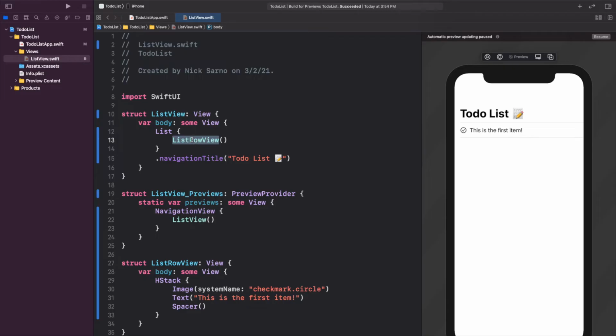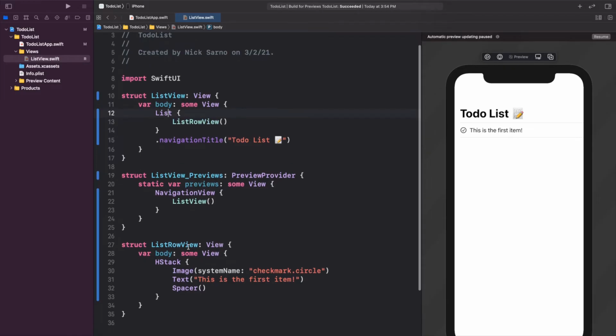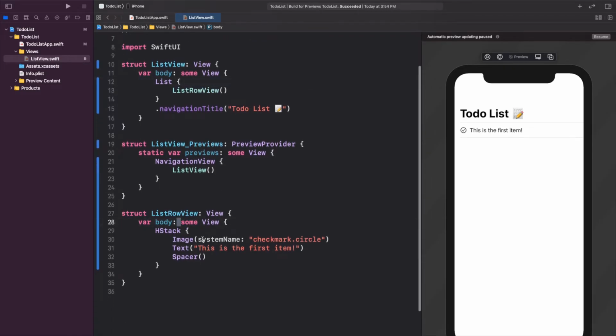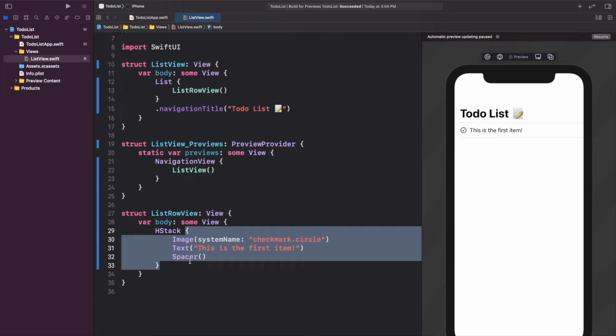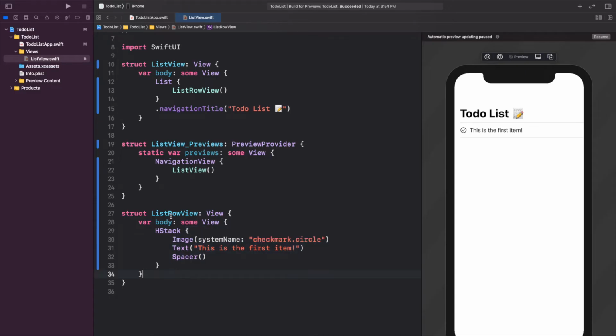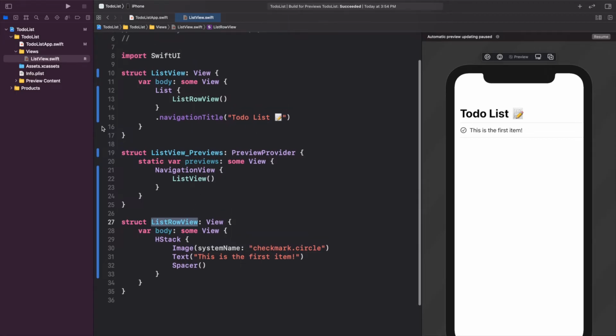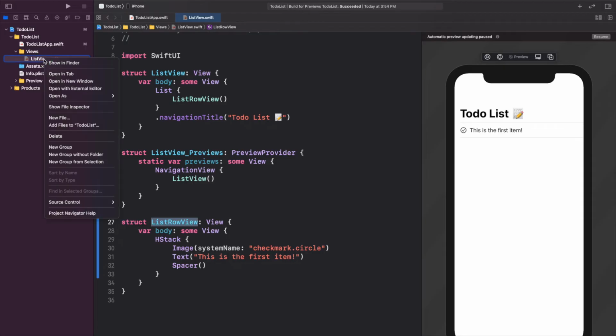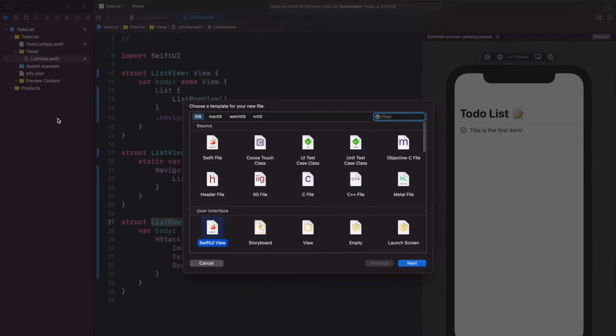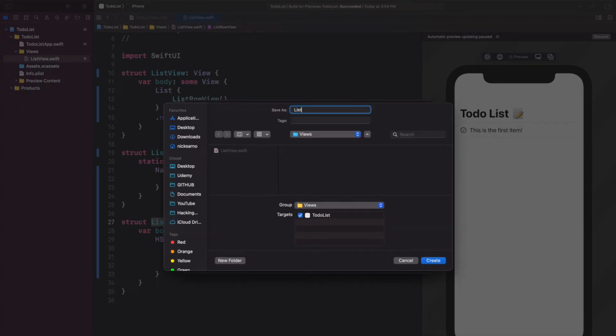So now we have a ListRowView in our list, and the ListRowView, which is created down here, is just that row. So before we move on, I'm going to actually take this ListRowView and make it its own file, just to keep the code kind of clean and separate between our files. So I'm going to right click on the navigator, create a new file. I'm going to make a SwiftUI view. I'm just going to call it ListRowView, which is what we just called it.